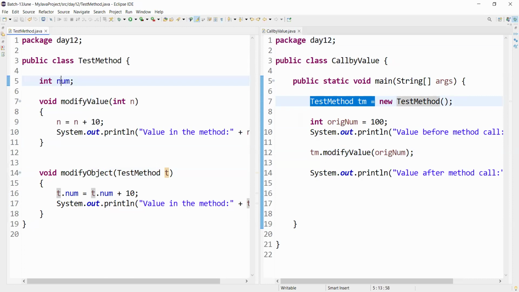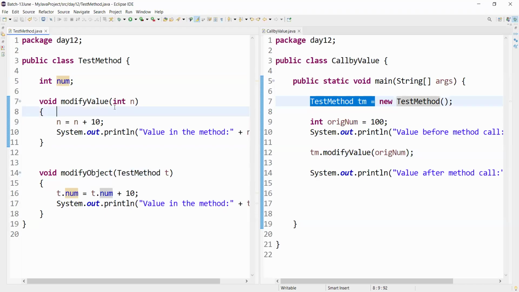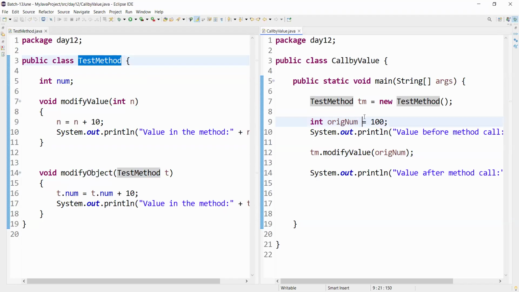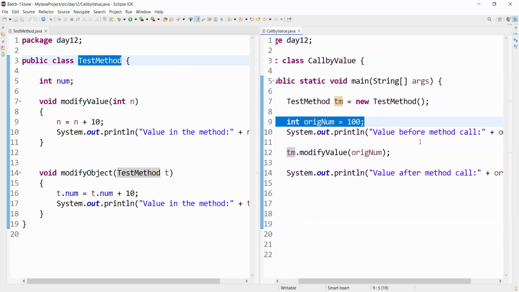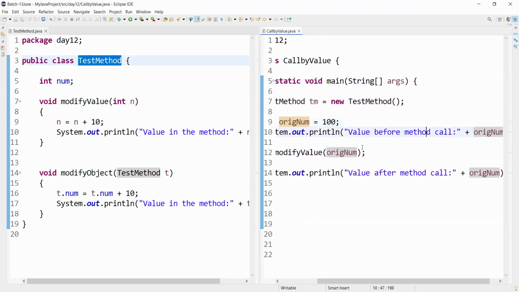A class has been created with a class variable and a method. There is some logic inside the method, but forget about that logic for now. In the main method, we are creating an object of this test class. This tm represents the object. We have a separate primitive data type declared within the main method, and we are just displaying its value. That will be 100. This is fine, right?